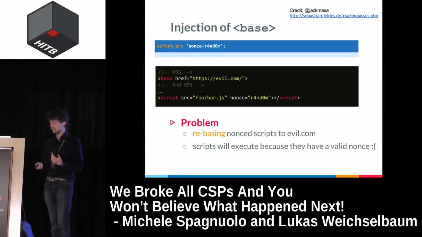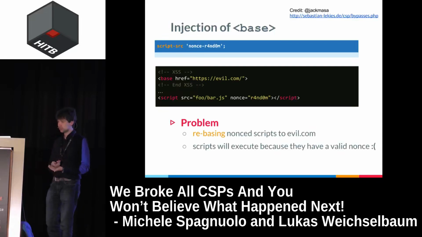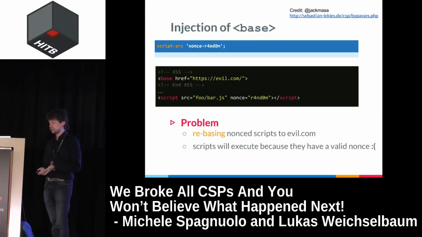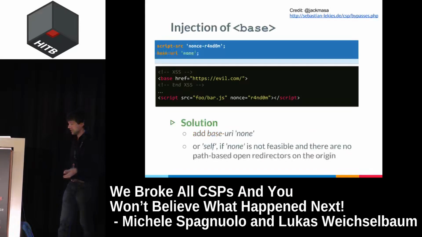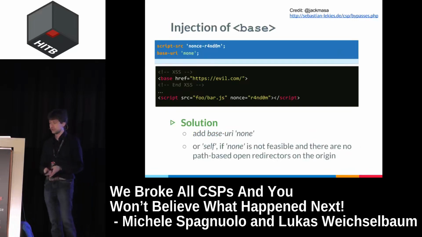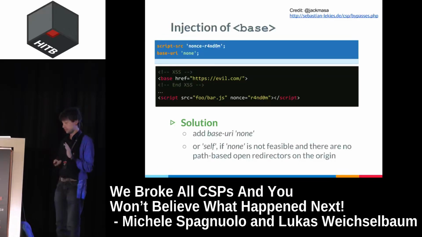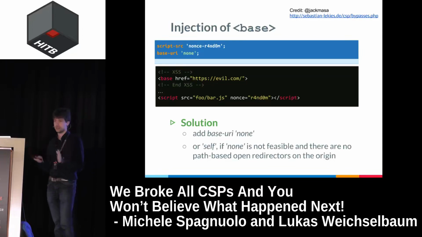The problem here is that the attacker is rebasing nonce scripts to their own domain. So since we don't have a whitelist, but we are just relying on the blessing by the nonce, scripts will execute because they have a valid nonce. So here the fix is to not forget to restrict base URI. So base URI none or base URI self if we really need to set some base URI, base href / something, for example, as a shortcut.